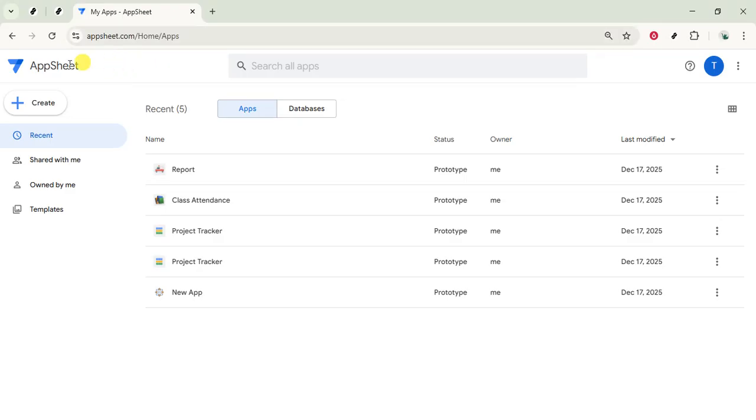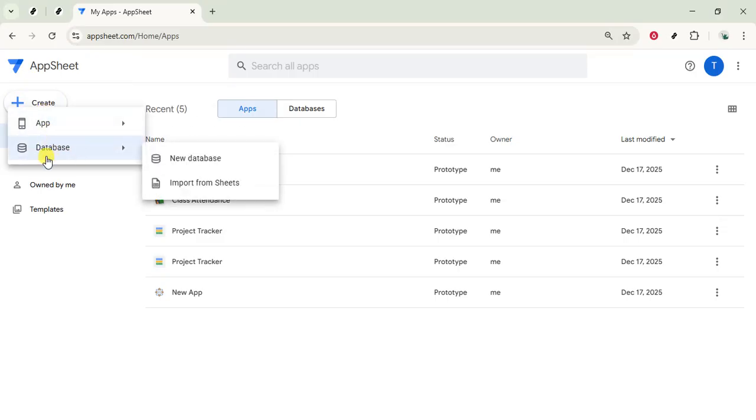Once you're in the dashboard, look for the Create button near the top. Click it, and from the Creation options, choose Database. This tells AppSheet you want to set up structured data that your apps can use right away.